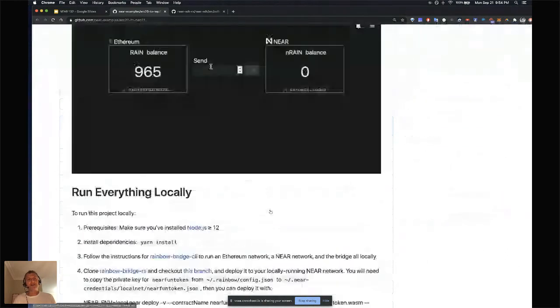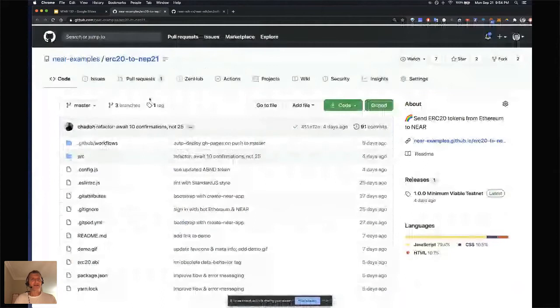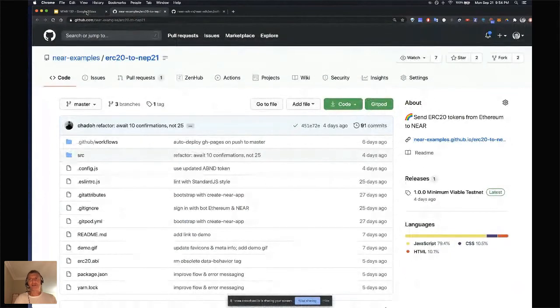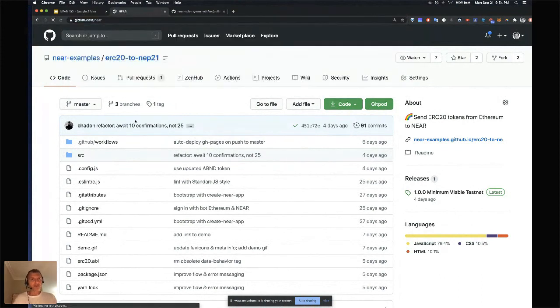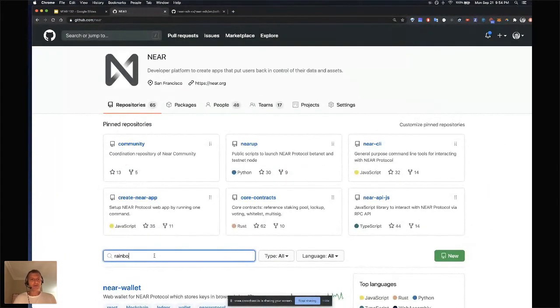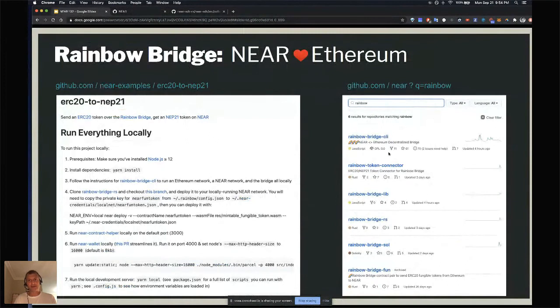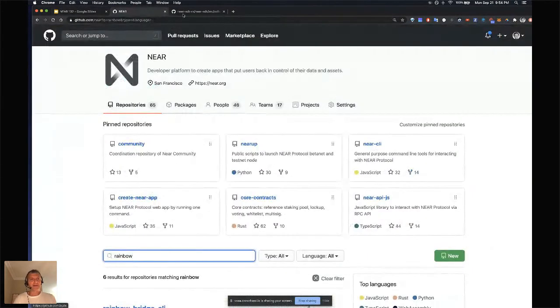The cost of the gas is actually estimated in some of these other places. So let's take a look. If we come in here and go to the NEAR organization and search for Rainbow, that's what this slide here on the right-hand side is. So it looks like this.